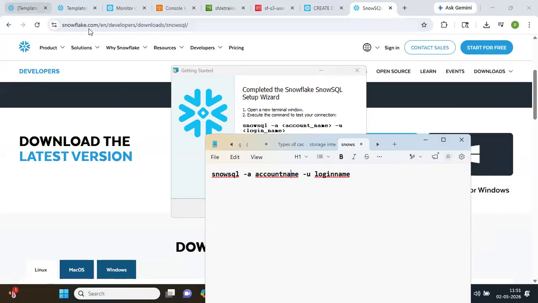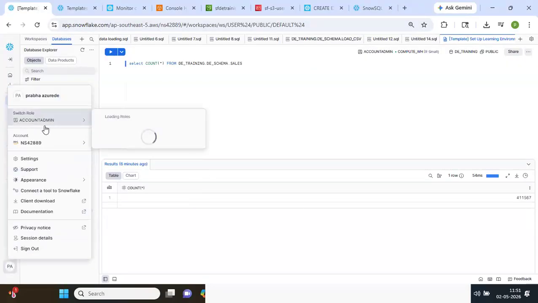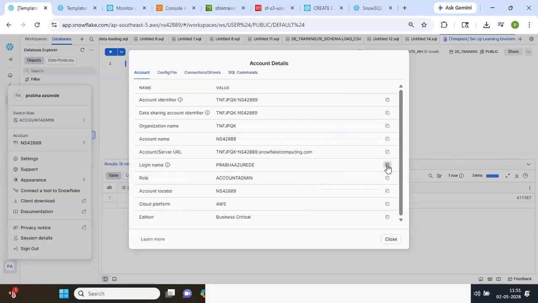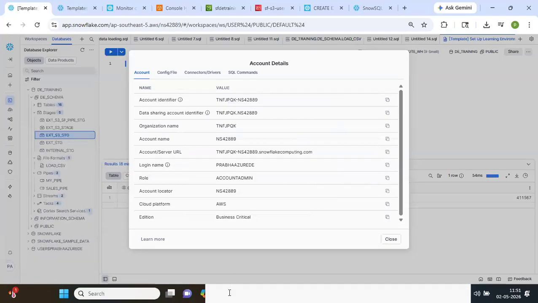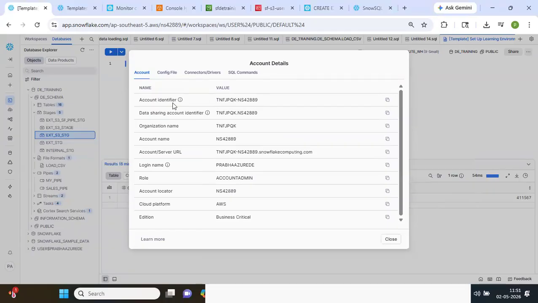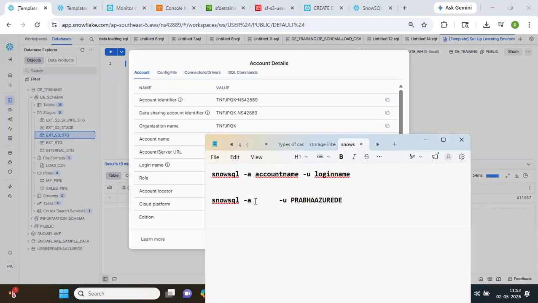Let's see. Open our Snowflake account. Go to your profile. This is the account. View account details. This is the login name. This is straightforward. Let's write it here: snowsql -a, I'll fill the option later, -u, this is the login name. Login name is clear. No doubt in that. It is now the account name. The account name is this, but if you use this, it might not work. Let's try. Sometimes it works, sometimes it doesn't.